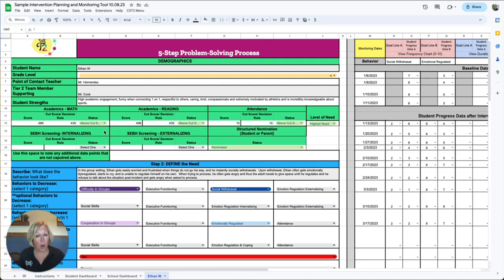Now from step 1, where you collected all of your proactive detection data, if you'd like to drop any of those data results in here, you can certainly do that. So this can just be a copy and paste from your agenda from step 1 so that you can see the student scores in the intervention planning and monitoring tool.